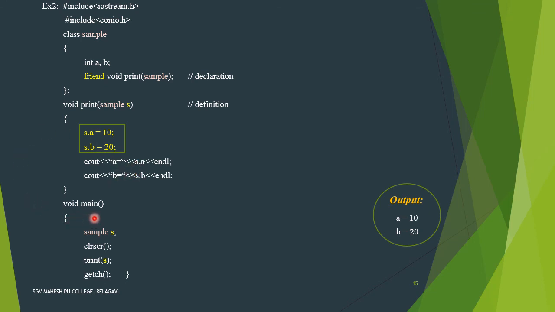This is your main program, sample s. Clear the screen. Print s. What is s? You're passing in an object, so your control transfers here. Assign the values of a and b, then display the values of a and b.